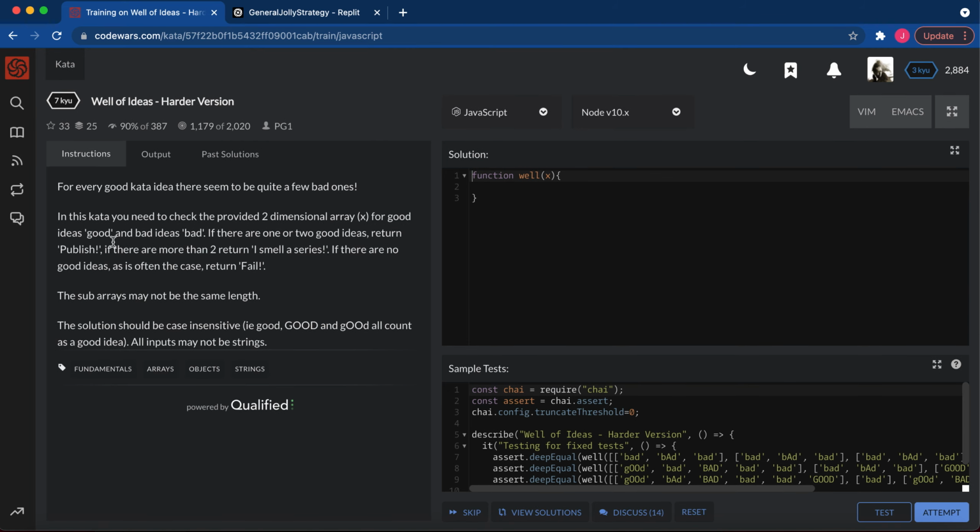Okay, so we're going to get an array including other arrays. We know that because it says we're going to get a two-dimensional array. So that's an array of arrays. Each internal array is going to have good and bad as strings using different ways to capitalize it. So it could be all capital or some capital or no capital.